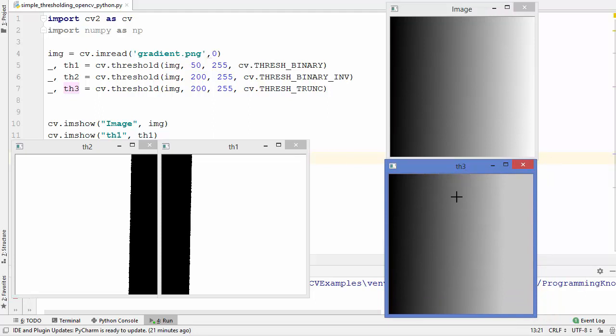Here what happens is, up to the threshold, the value of the pixels will not be changed. Because our threshold is 200, when the pixel value is up to 200, the pixel value will not change, and after the threshold, which is 200, the pixel value will remain the same, which is 200. So from here to here, the pixel value will remain 200.